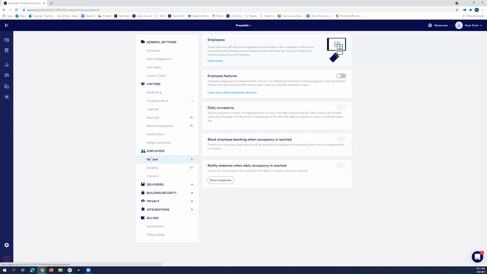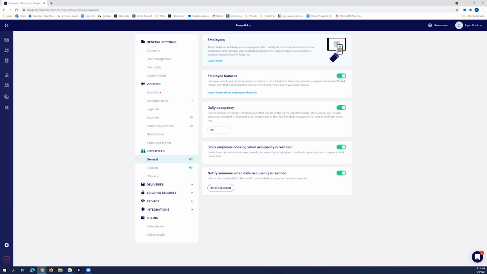So the first thing I'm going to do to start working on my employee features is activate them. And so in general, the first option is to activate the employee features. Now we have a few other options here in terms of employee booking or employee check-in is a daily occupancy setting. Of course, many of you returning to the office have either country restrictions on the occupancy percentage, maybe regional, maybe city, maybe even just at a corporate level. So we can go ahead and set how many maximum employees can check in per day.